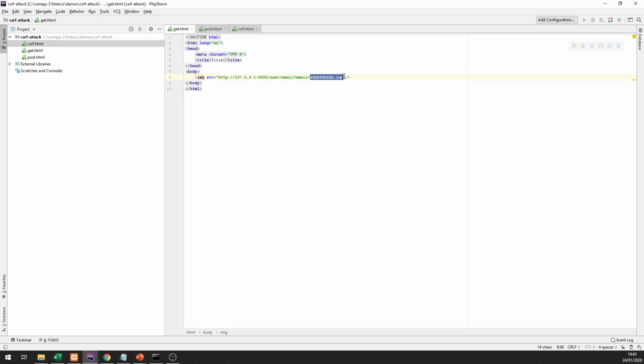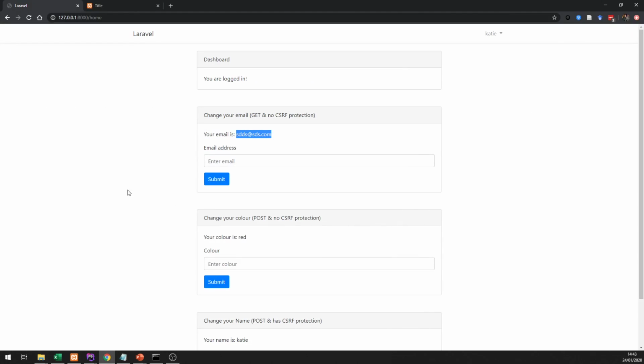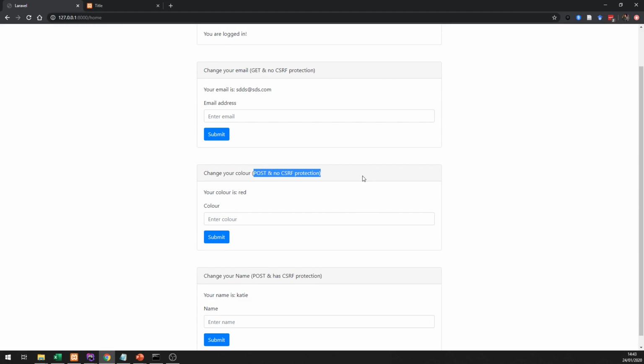So we can change this to whatever we want. And for an email address, this is really important, because for an email, what it gives you is an account takeover. You can do, I forgot my password, and get it sent to you. Okay, so this is an example of CSRF without any post protection.